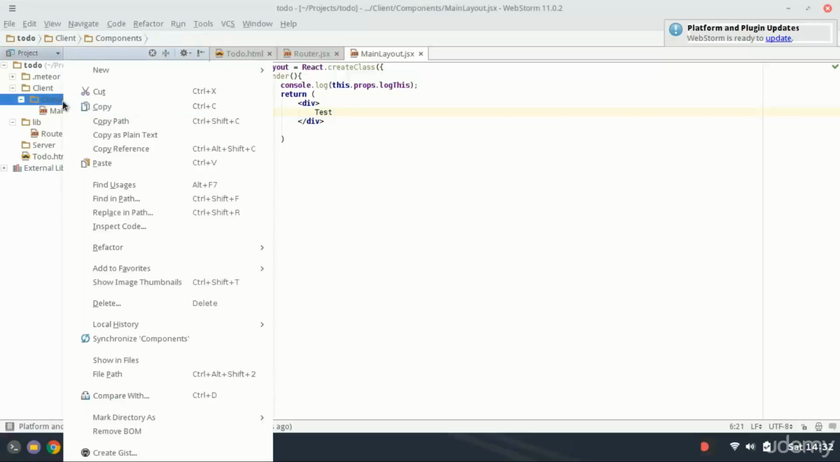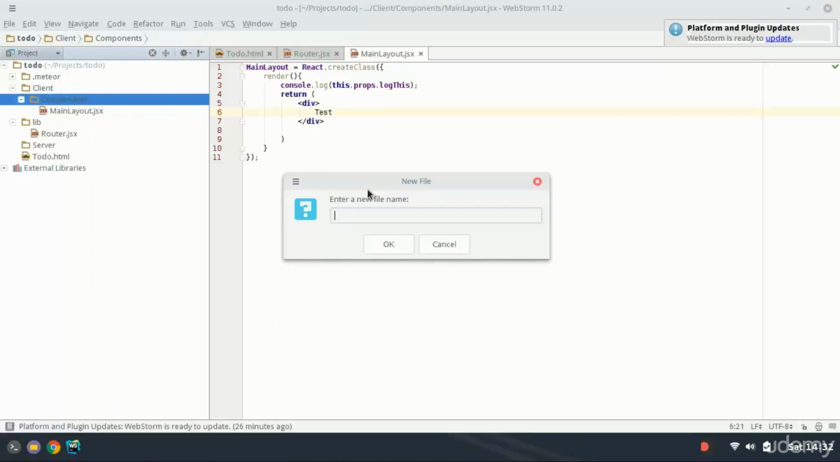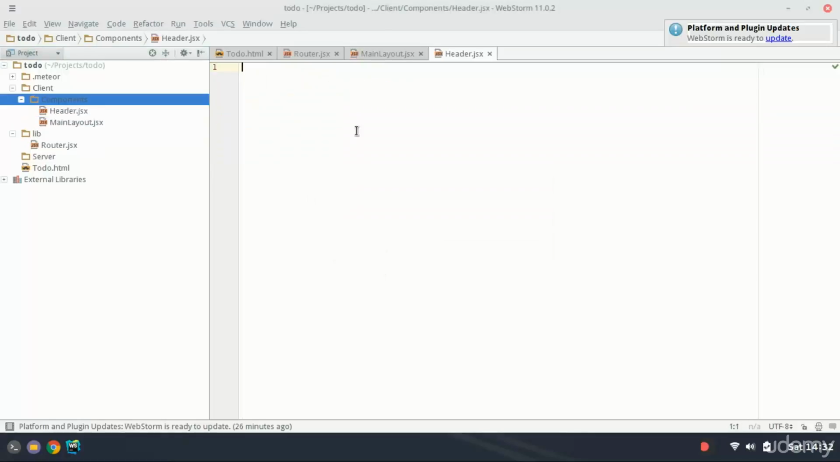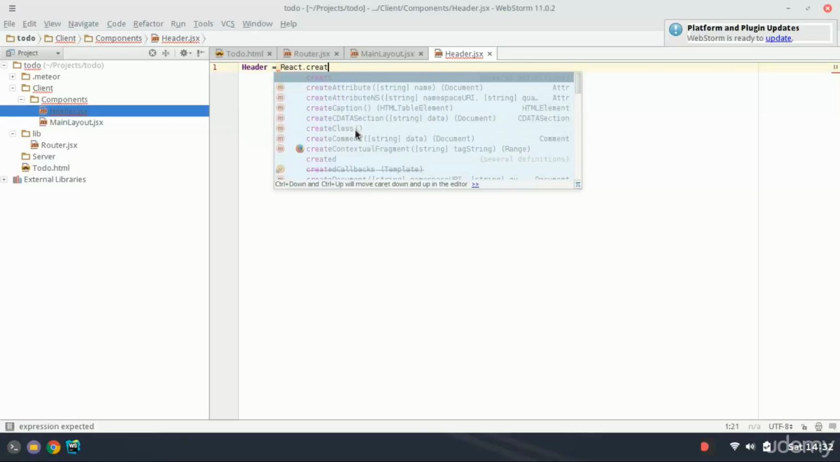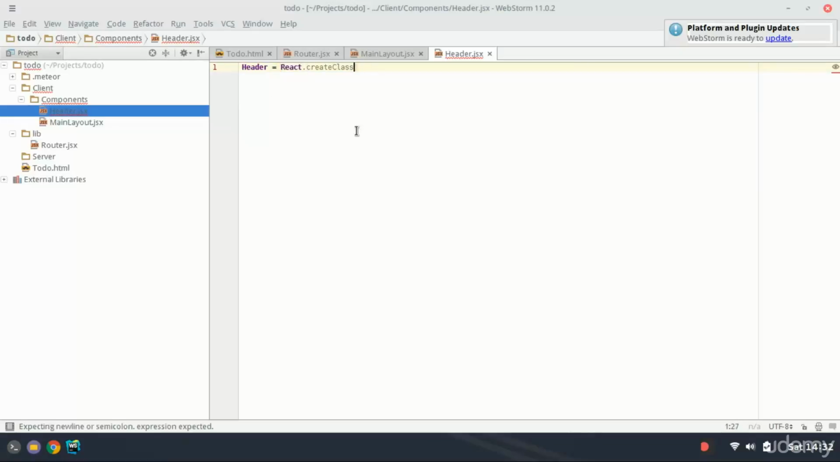So in components, let's create a new file. Let's call this header.jsx. And I'm going to open it up by typing header equals React.createClass. Open that up as usual.